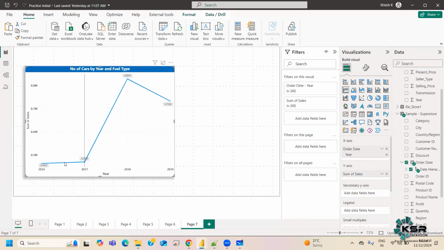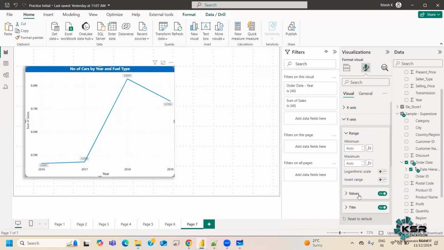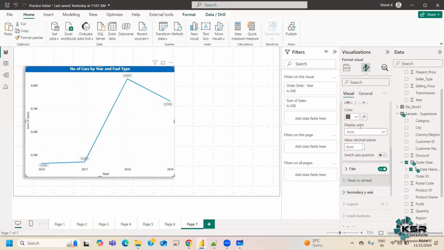Now, this information is in millions. I want to format it. Go to format your visual. So where this information would be available, 2016, 17, 18 is the x-axis. But the sum of sales is the y-axis. So I have to open the y-axis. I have to go back to the values. Inside this values, there is an option called display units.